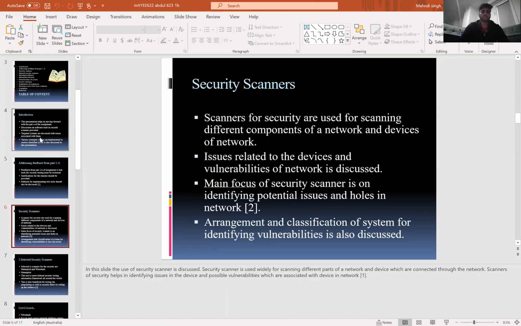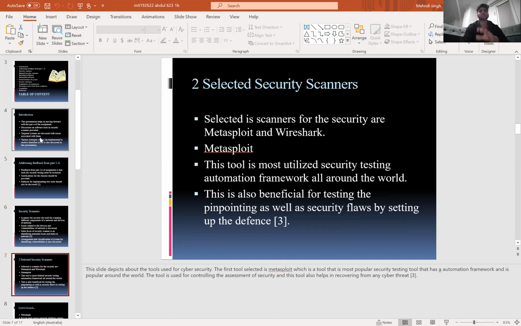The security scanners are used for scanning different components of the network and the devices of the network. The vulnerability of the network is discussed. The main focus of the security scanner is on identifying the potential issues and holes in the network. The arrangement and classification of systems are identified and vulnerabilities are also discussed. The two selected tools are Metasploit and Wireshark.